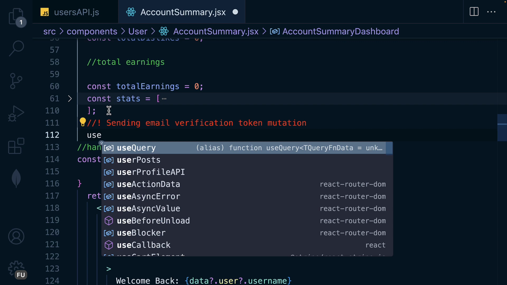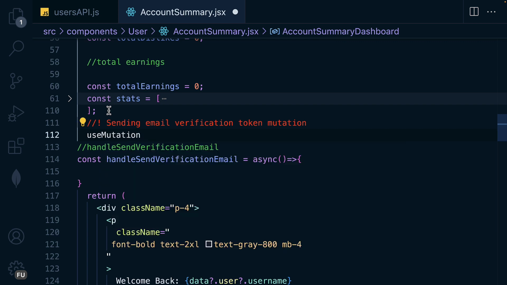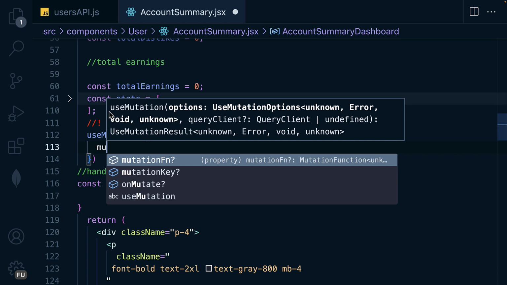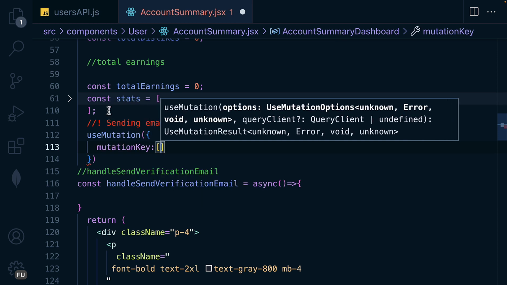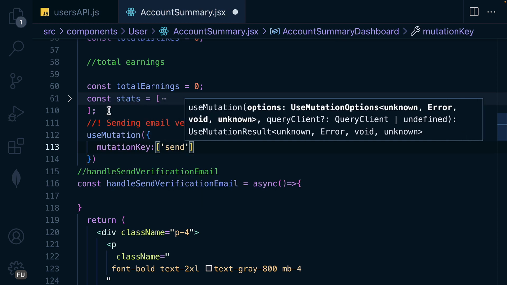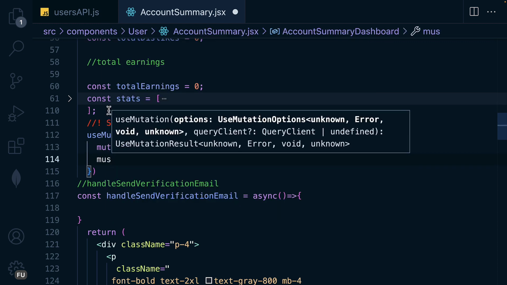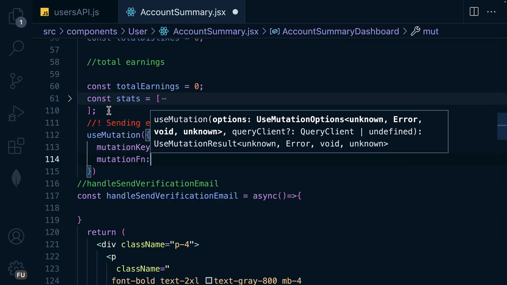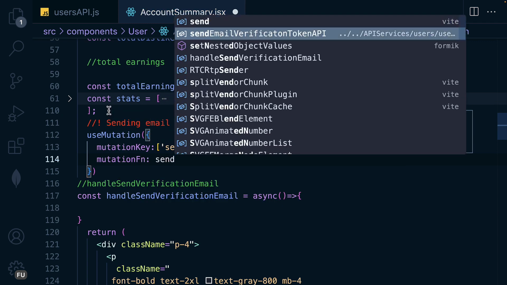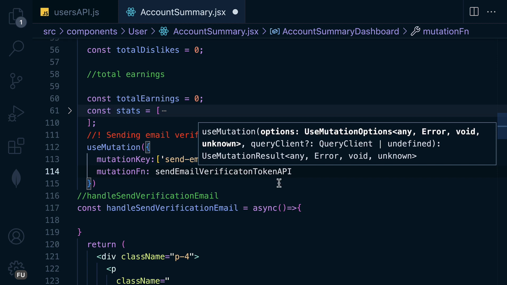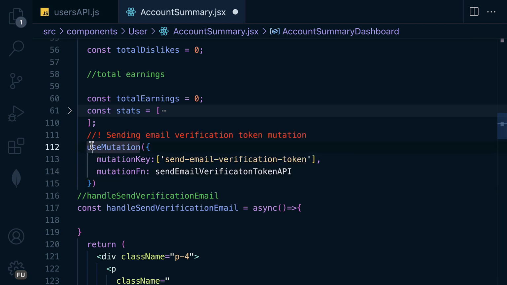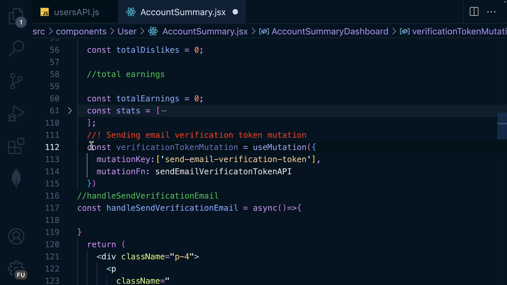So let's bring in the useMutation from React Query, mutation key, and send email, and then the actual function as that, and then it's called sending email account verification token API. So let's assign to verification token mutation is equal to that.